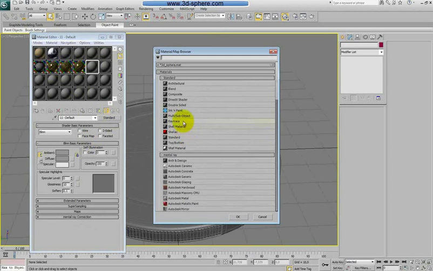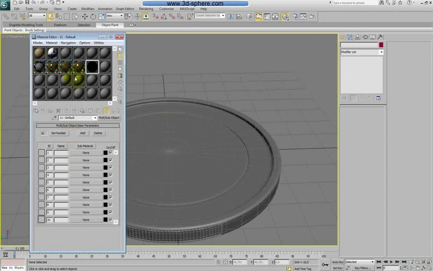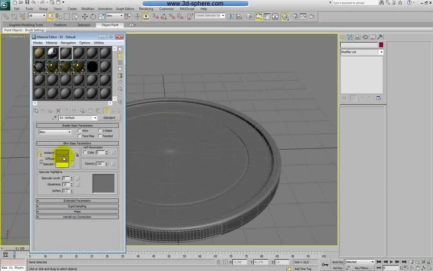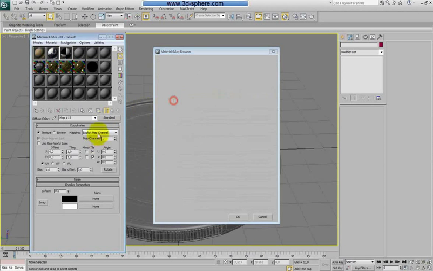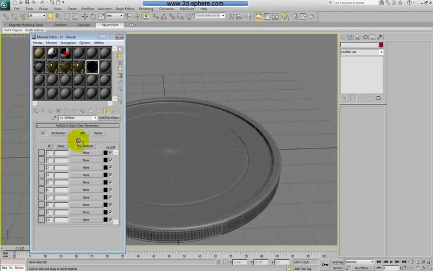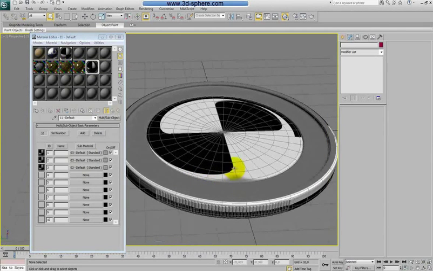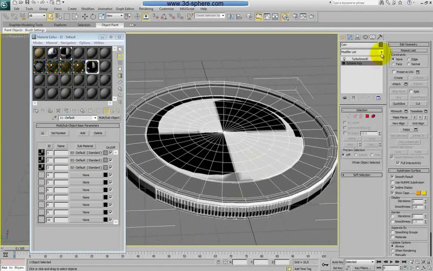Let's go to standard, change this to multi-sub object. We have 3 materials, so I will discard everything. I will quickly make here a checker map. Cool. And I'll apply the map like instance everywhere. So I'll apply it here, and we can see that it's not actually mapping good, so we need to apply UV map. So before the turbo smooth we will do that.